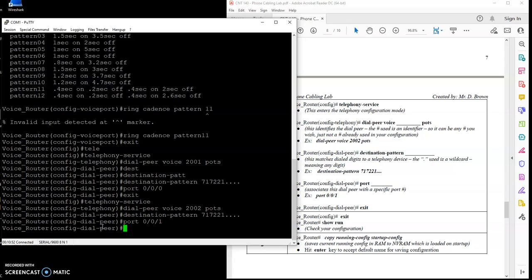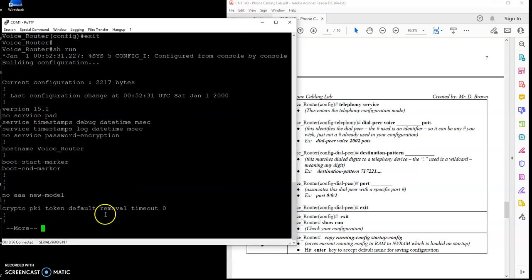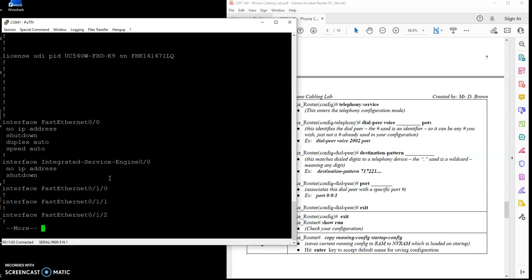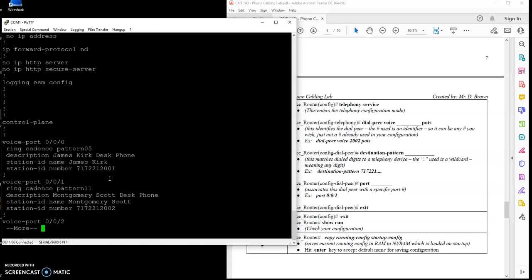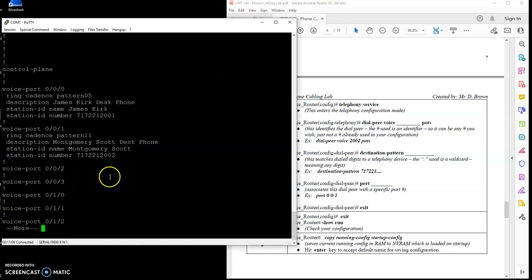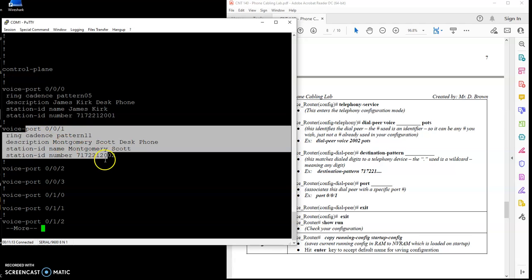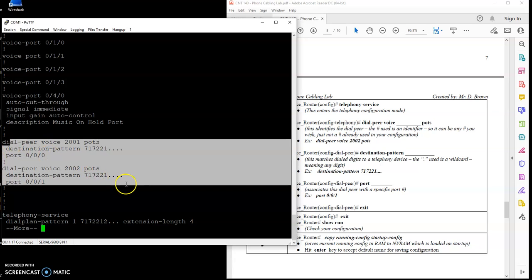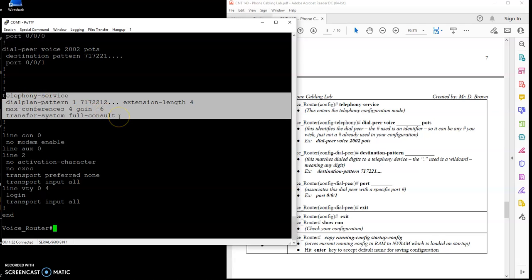Okay. So we're going to do exit. We're going to do exit. And we're going to do a show run. And we should see, here's our router name. I'm going to keep going. Let's go down here a little bit further. Spacebar, spacebar, we're getting there. Okay. Now we're into our telephony service. Here is James Kirk phone. Here's Montgomery Scott phone. And then I should be seeing some dial peers down here, permitting traffic. And then here's our overall telephony service.